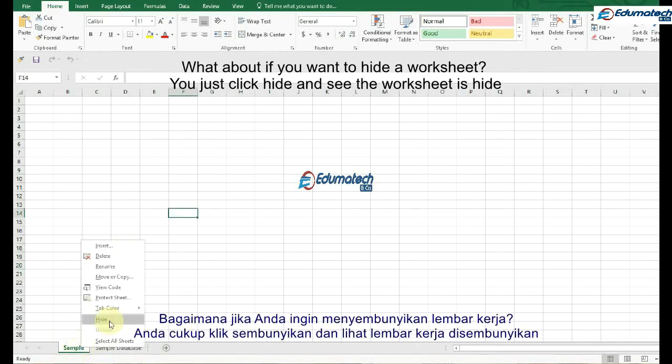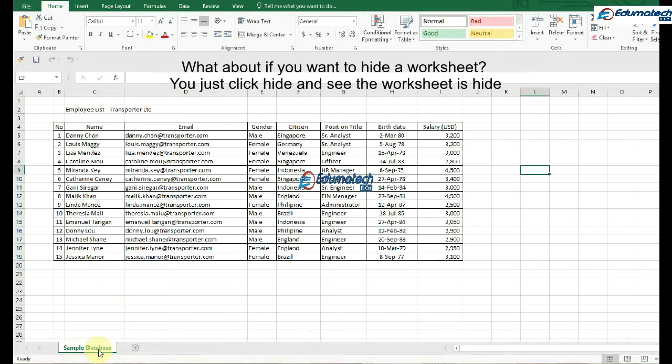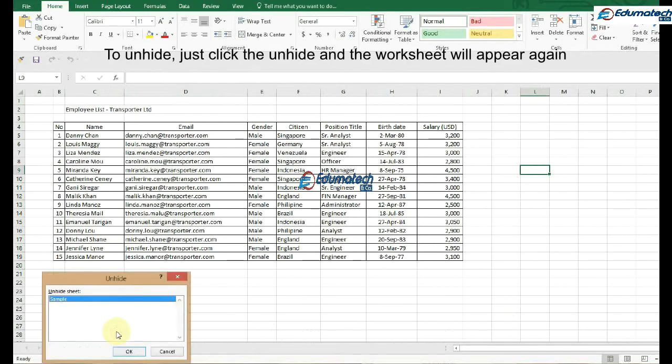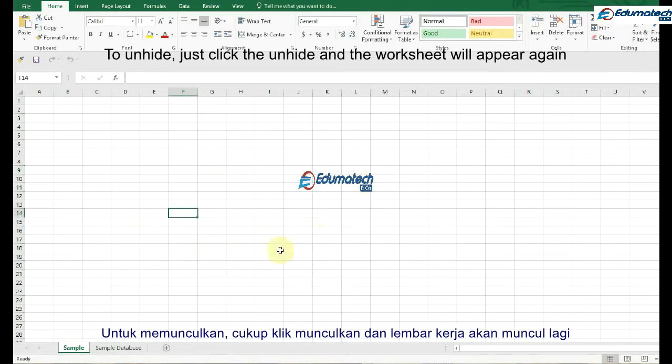What about if you want to hide a worksheet? Yes, you just click Hide and see the worksheet is hidden. To unhide, just click Unhide and the worksheet will appear again.